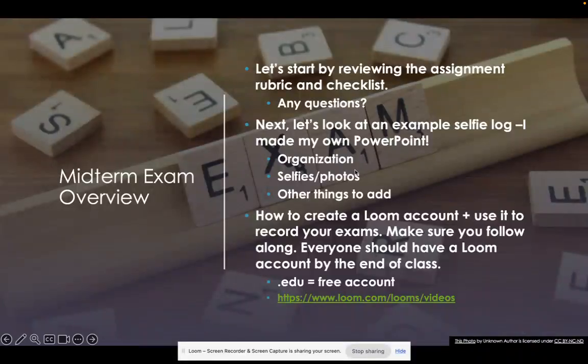All right, so we'll go over the organization of the selfie log. I'll talk about the different types of photos you might have. And then we'll discuss some other things you'll need to add to your PowerPoint slide deck before creating your video.